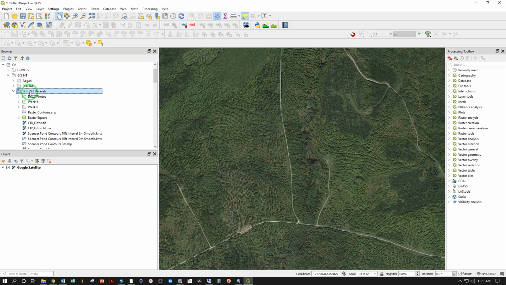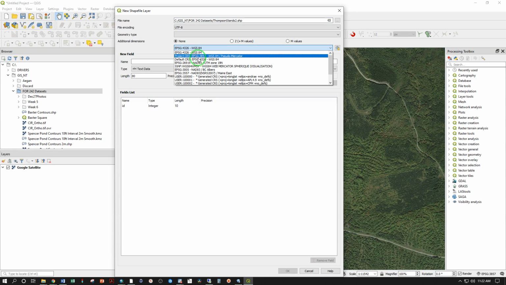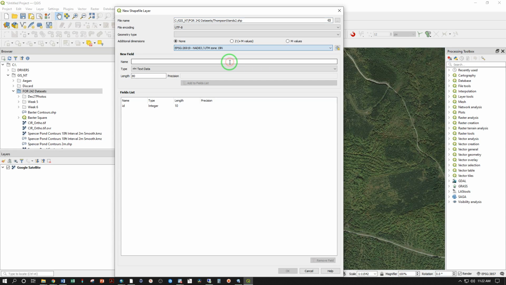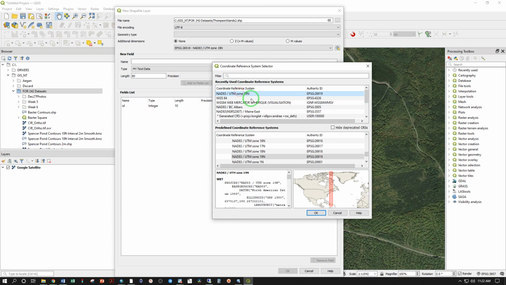In your working folder, right click, New Shapefile. Needs a name here. I'm replacing new layer with Thompson Stands 2. I want the UTM coordinate system, which I can select here. Otherwise, click on this button and search for the coordinate system you want.